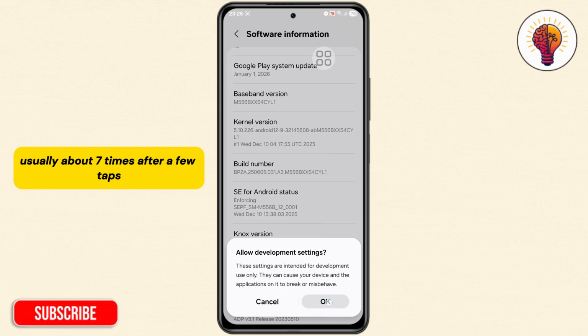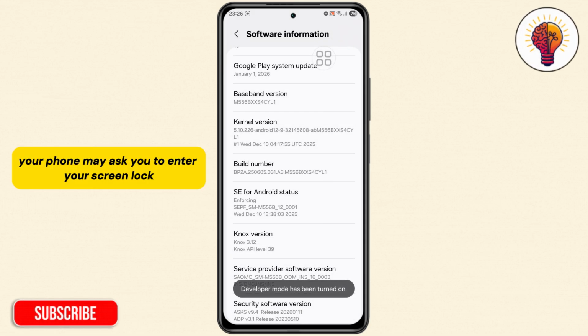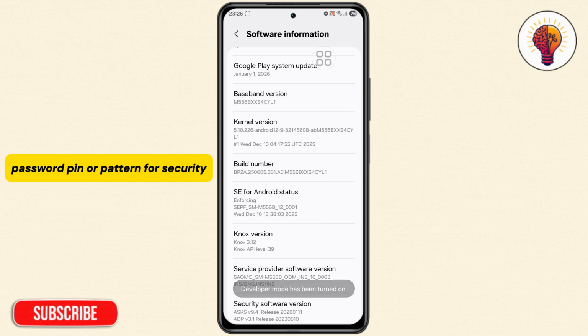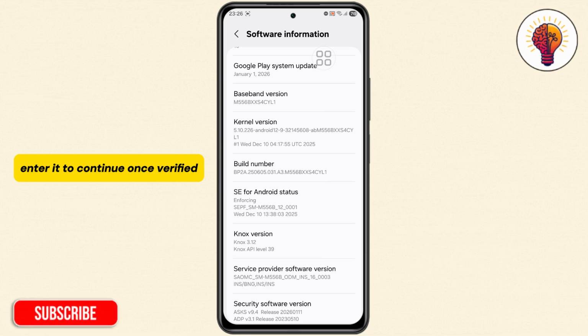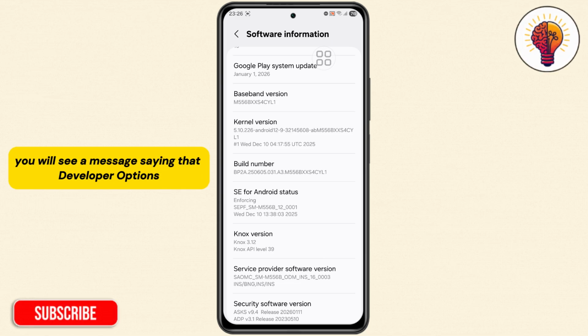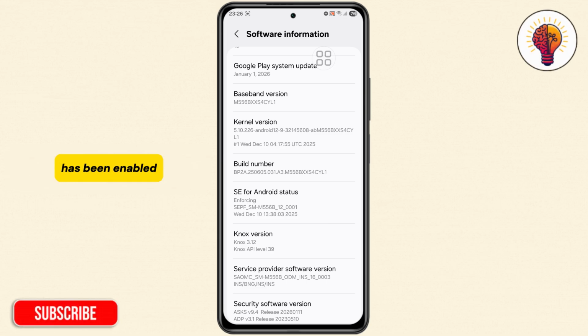After a few taps, your phone may ask you to enter your screen lock password, PIN, or pattern for security. Enter it to continue. Once verified, you will see a message saying that Developer Options has been enabled.